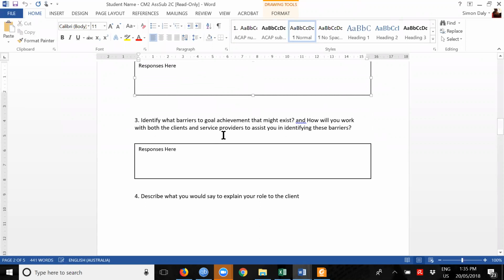Number 3, identify barriers to goal achievement that might exist and how you'll work with the clients and service providers to assist you in identifying the barriers. Well, barriers might be Lily's willingness to accept that there are needs. You need to talk to Lily and confirm that she's in a situation where she has the potential of losing custody of her children. So you would work with Lily by identifying what the needs of her family are, reminding her of her responsibilities to the family, and also reminding her that there are consequences to her not addressing those responsibilities.